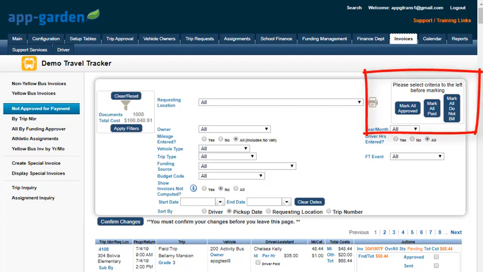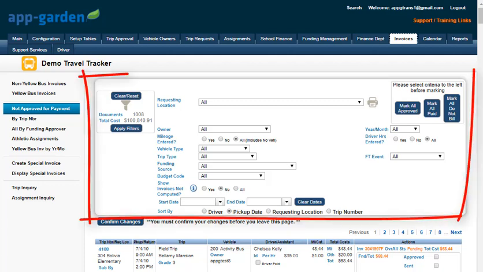Now, these buttons can be very handy if you have someone else perhaps entering the driver hours or the odometer readings and you're not having to do them yourself, but you do need to check those and mark them approved for payment. You can use some of your filtering options here to pull up only those invoices that have had the mileage entered or the driver hours entered.